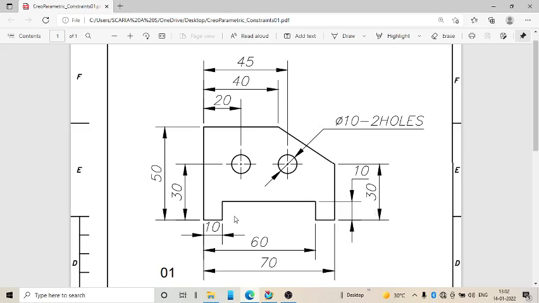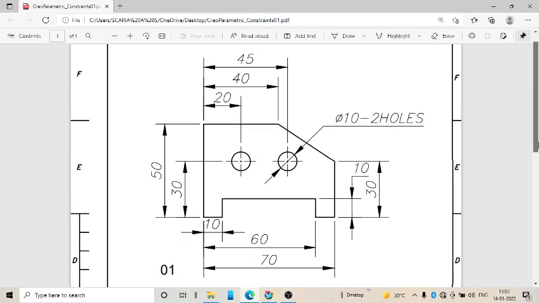Today we are going to learn some basic sketch and dimension geometrical constraints using NX11. So using today's lesson, we are going to learn how to make this particular drawing shown on the screen fully defined, fully constrained. So let us start.